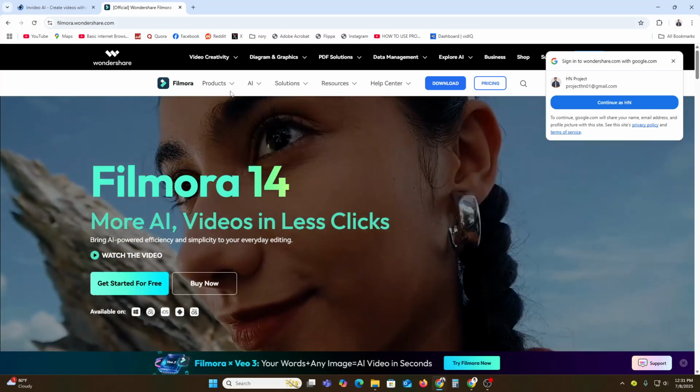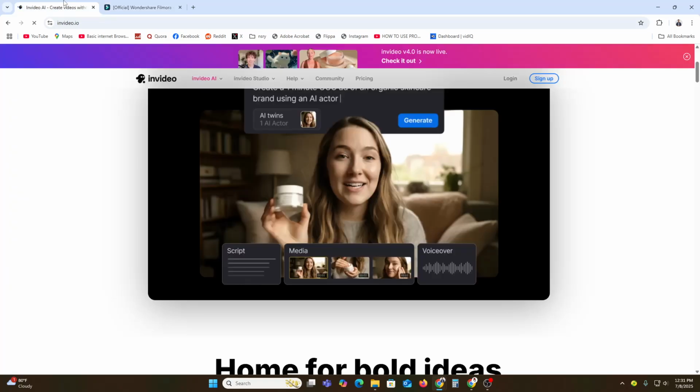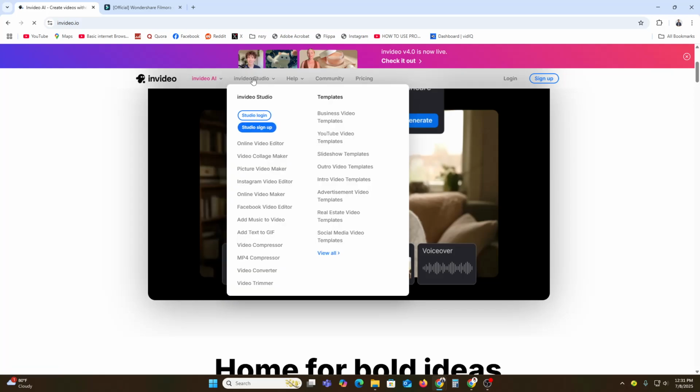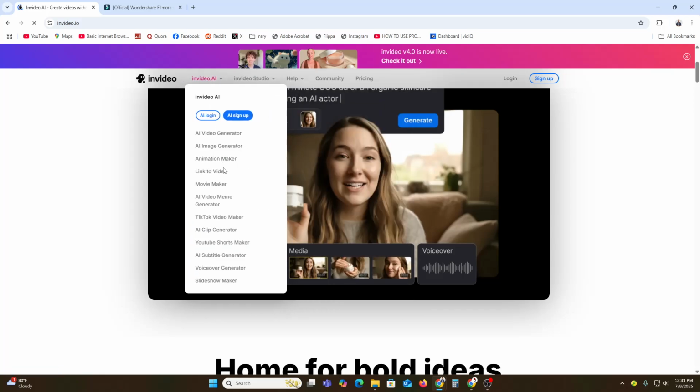So let's talk about ease of use, like which one is very easy to use. When it comes to ease of use, both are beginner friendly but in different ways. In Invideo, you can literally type a script. Here you can see that we can make a video through these options. Then you can see the Invideo Studio, where we can also make a video from a link. Here we just need to type a script, choose a style, and let AI build your video. It's a time saver for content creators and marketers.